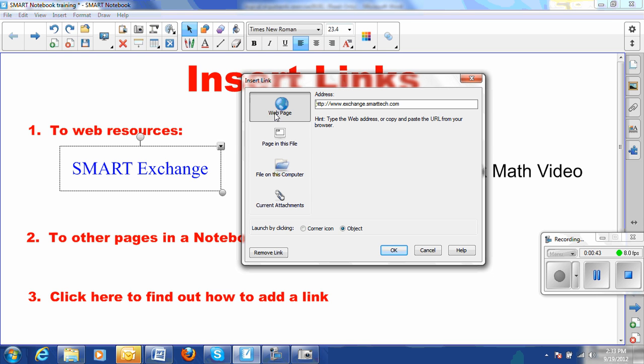web page? So in this particular case, I've linked to a web page. It's www.exchange.smarttech.com. If I wanted to link to a page in the document instead, like to another page within this notebook document, I'd click this option, I'd select the page. If I wanted to link to a file that's on the computer, I'd click here, give me an option to browse for that particular file.